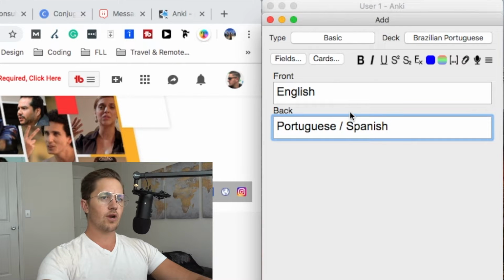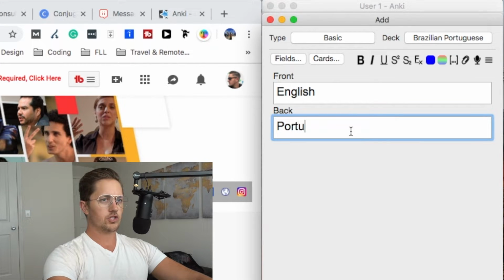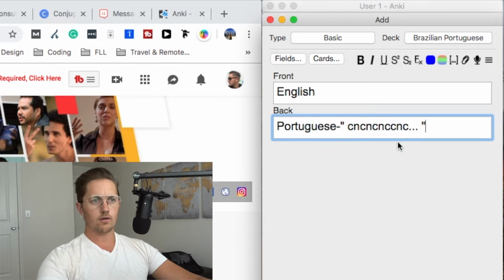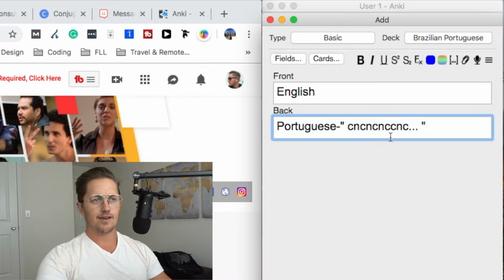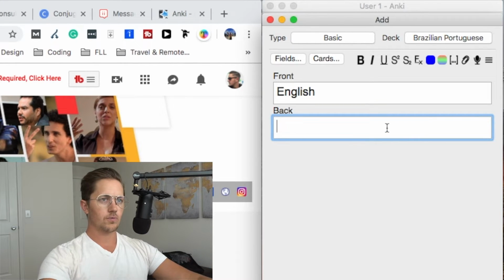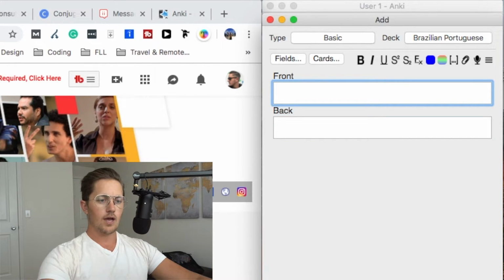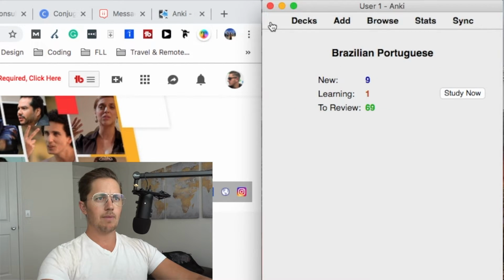Okay, sometimes what I like to do though, is maybe I'll put the word in Portuguese, and then I like to write an example expression using that word right here. This is super helpful. It'll help jog your memory, give it some context, and that's really, really useful. So I add words, I click add, boom, and I build up my deck.